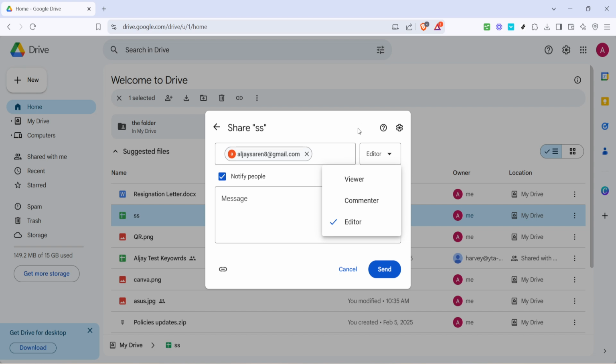Take a moment to consider the level of involvement you want each recipient to have. This is crucial for keeping control of your document and ensuring only trusted collaborators can make significant changes. After setting the desired permissions, you're almost done. Just hit the send button to finalize the sharing process.